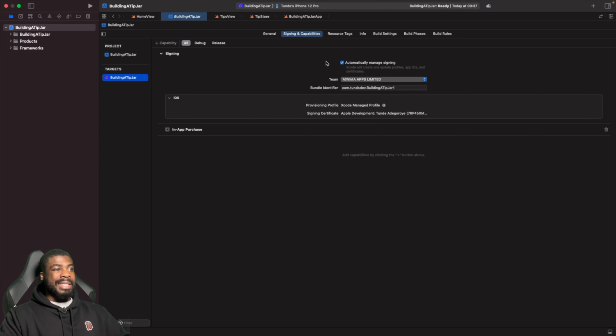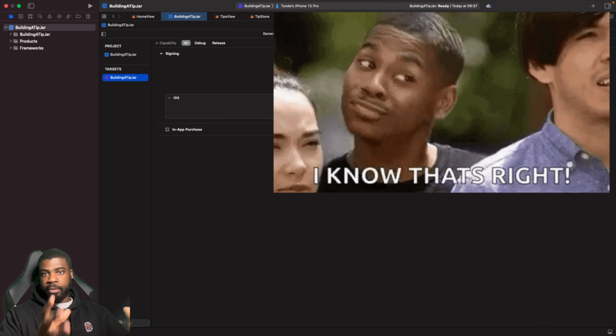Now, for me, my signing is managed automatically, but if you're someone who's using provisioning profiles, it's possible that they might get invalidated and you have to recreate them. So just keep that in mind. But if you've got automatic signing, Xcode will just handle everything for you.